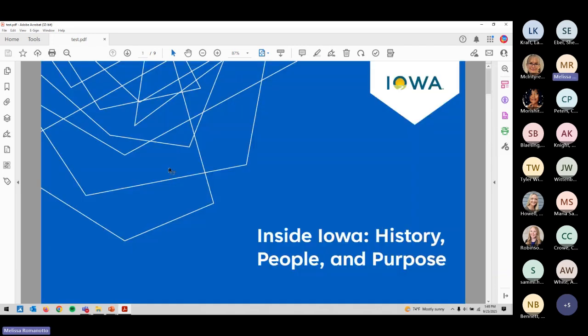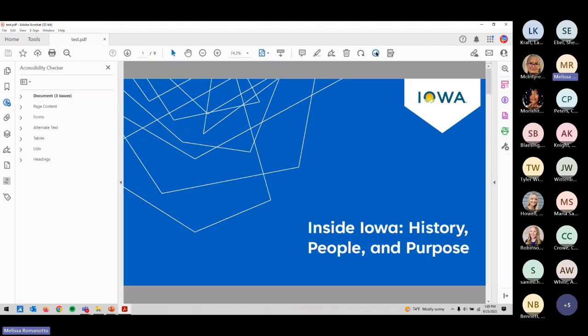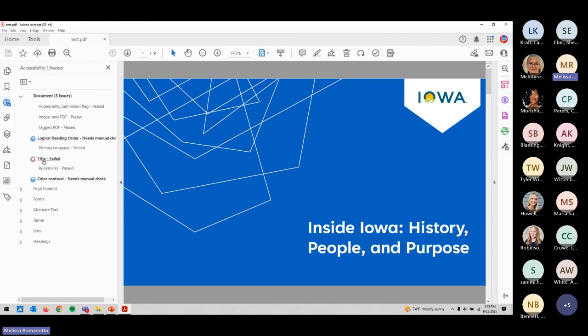All right, so I'm going to do my typical thing when I get a PDF. I'm going to run my accessibility check and see where we are. We've got a couple issues. So one is that our title failed. We've got our regular manual checks. We're going to leave those for later, but we've got our title that failed.